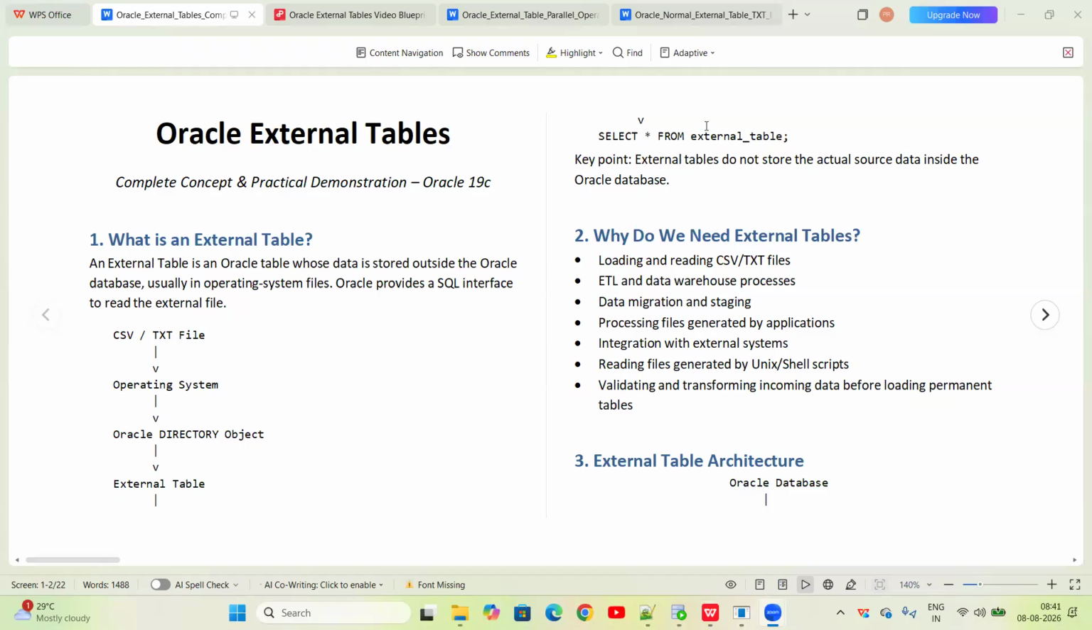Hello followers. Today we are going to see the topic Oracle external table. This is one of the most important features. It comes as part of the Oracle product itself.